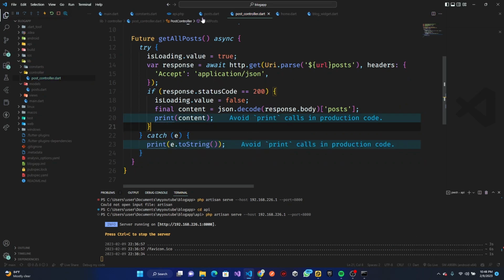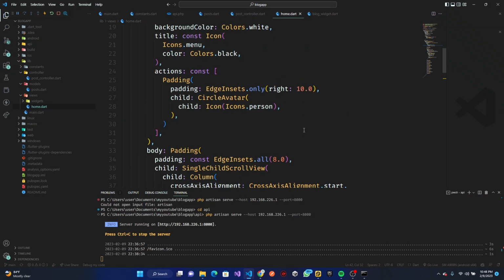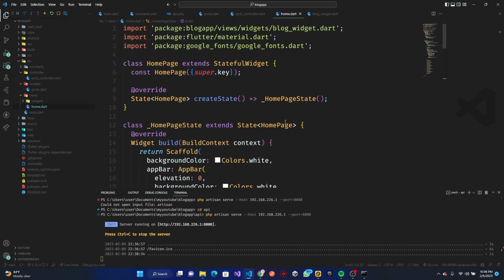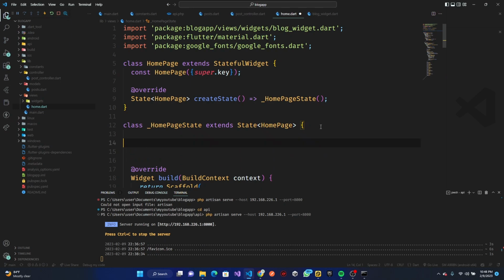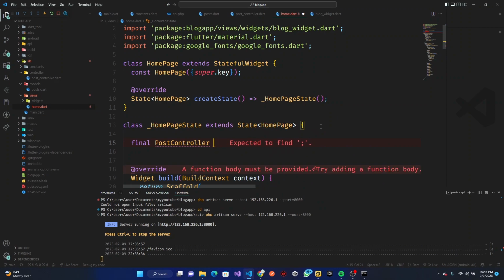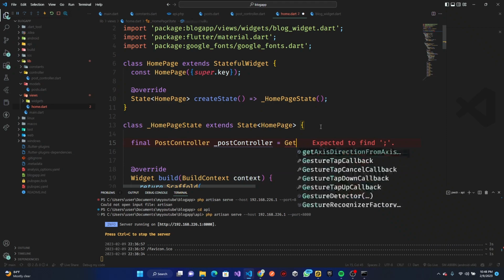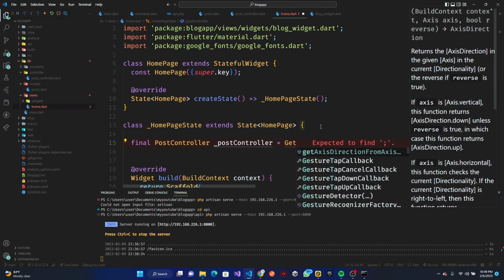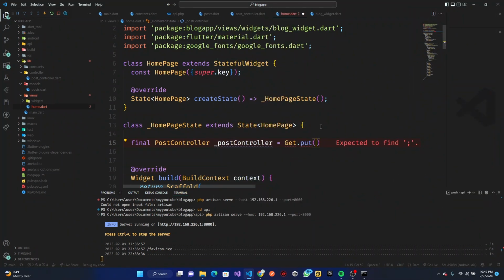Now since this one is done, we can go to our views, which is home.dart. Here we have to import our post controller. So we do final postController equals Get.put. This is going to import GetX, so make sure you import GetX.